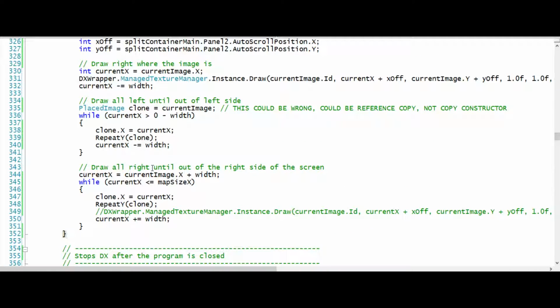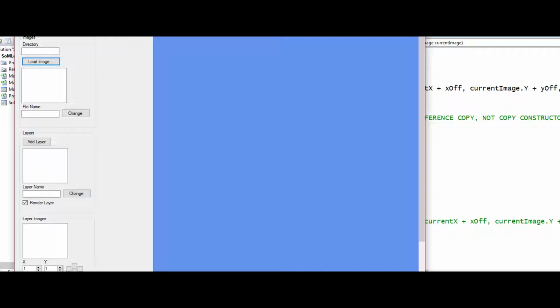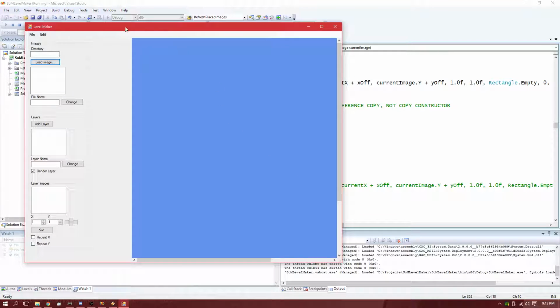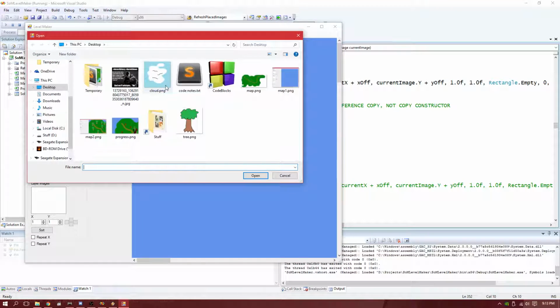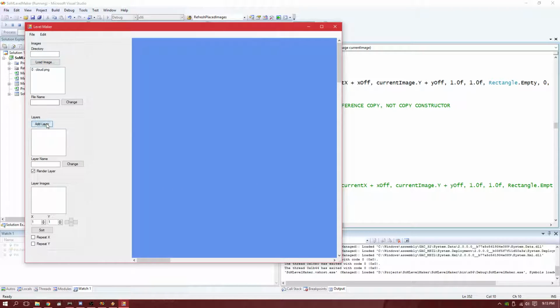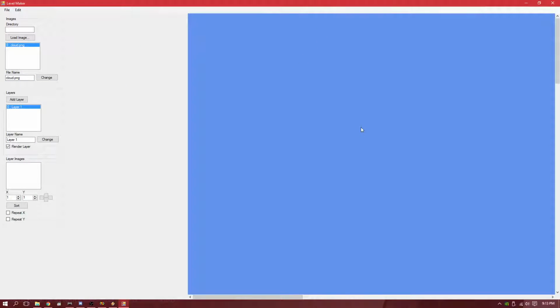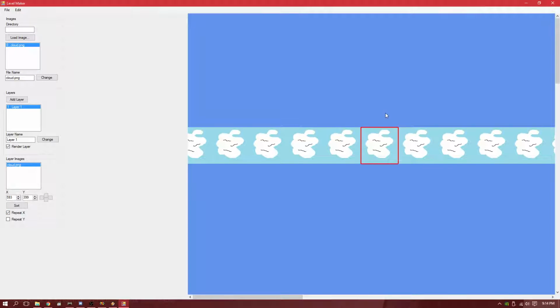Let's find out though. Alright, full screen. First things first, let's have a humongous map size of 4096 by 4096. Load a cloud. Add a layer. Put the cloud in there. Let's max it out, full screen. There's my cloud. I'm going to tell it to repeat on the X. Oh, it helps if I select the cloud. Repeat on the X. Appears to repeat on the X.